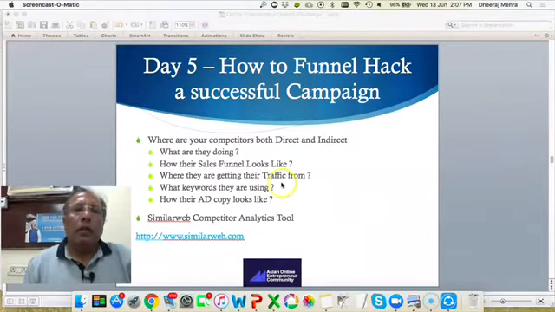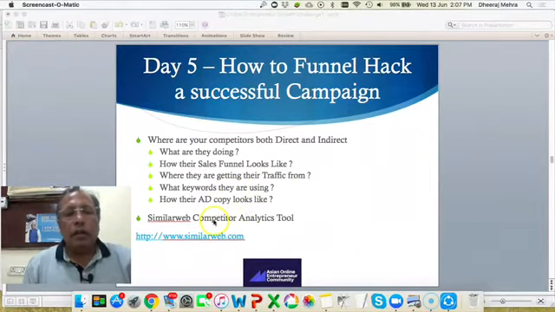Okay, so let's understand where your competitors are, both direct and indirect. What are they doing? How does their sales funnel look? Where are they getting their traffic from? What keywords are they using? How does their ad copy look? And we are going to use a tool called similarweb. Here's the link, similarweb.com, which is going to give you complete competitor analysis.